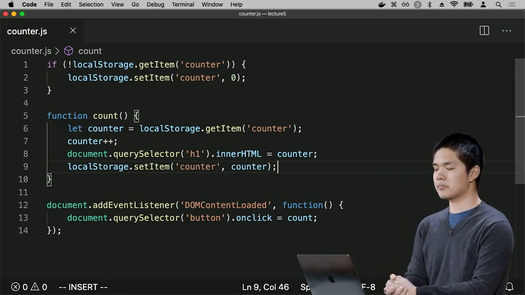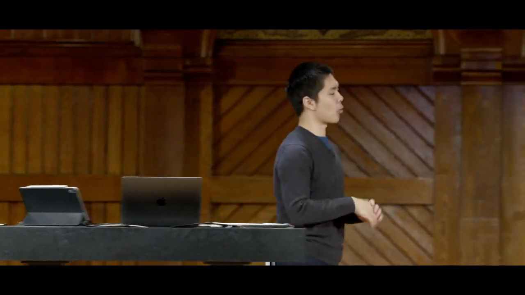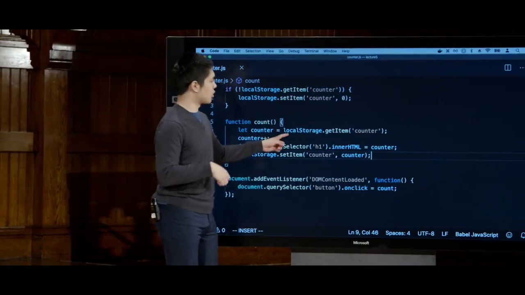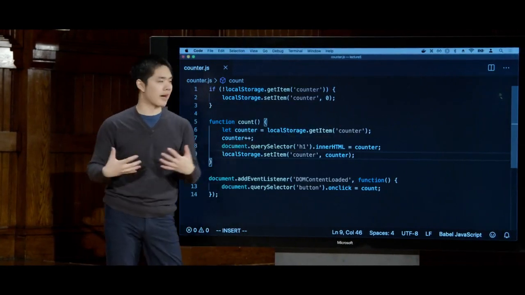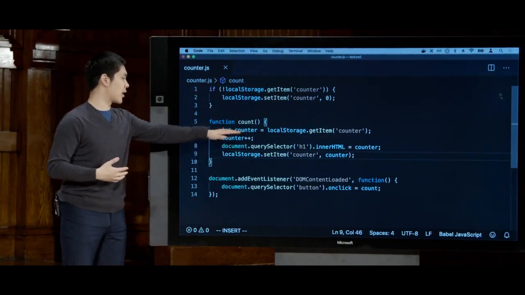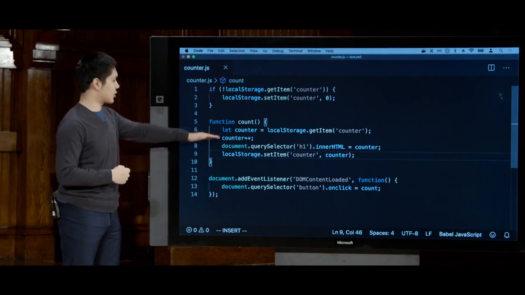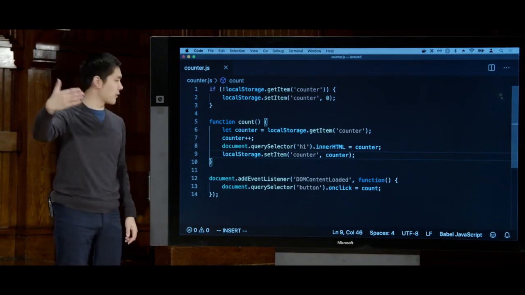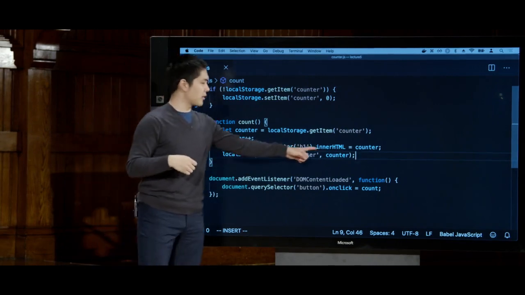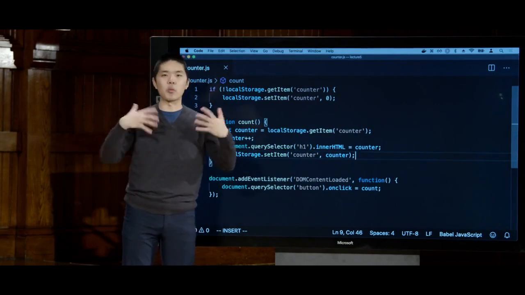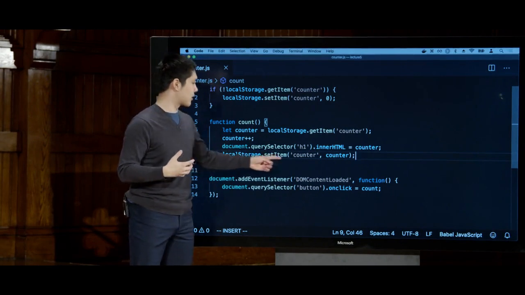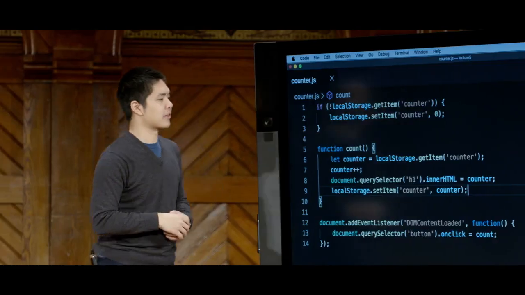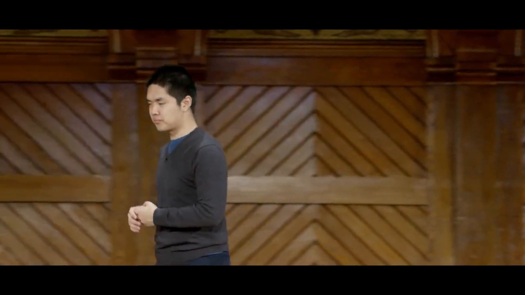So what I've done here is to say that when I click the button, the count function is going to run. We're first going to go into local storage, get the value for the key counter, whatever the value of counter happens to be, and save it inside of this variable called counter. We'll increment that variable, setting it equal to itself plus 1. Update the h1's inner HTML, same as before, just to update what we actually see on the page. But then localStorage.setItem counter gets set to counter, for example.